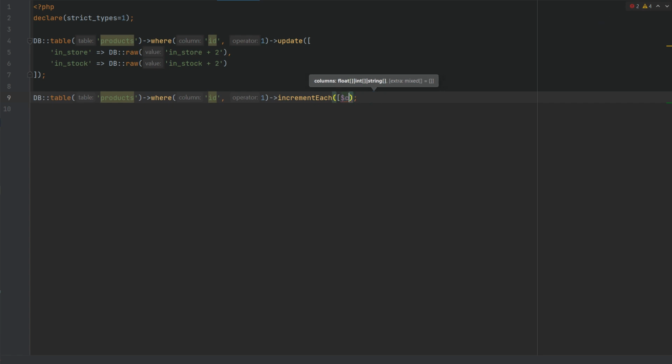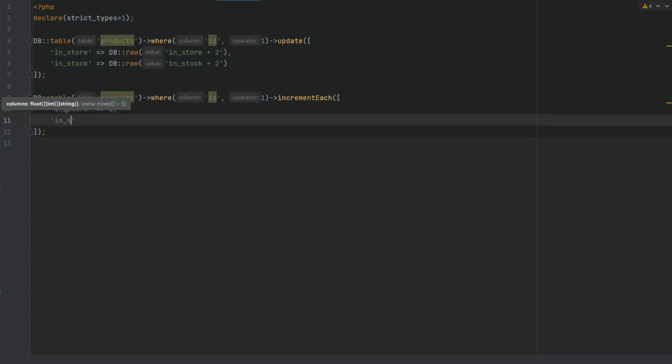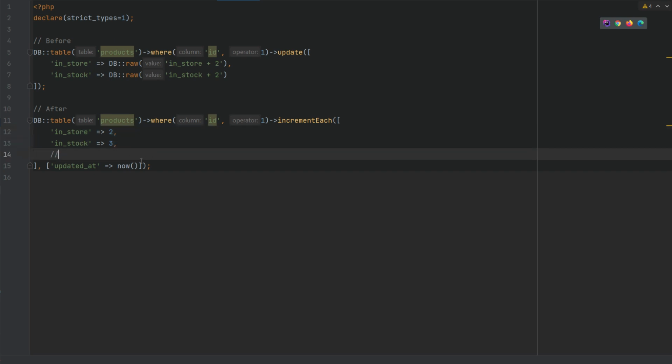We write this method incrementEach, and then we pass an array like this easily. We have an array of columns like this. The in_store column is being incremented by 2, and the in_stock column is being incremented by 3 easily. The result of this query will be that the specified columns in this products table will be incremented by the specified values, and the updated_at column will be updated to the current time.